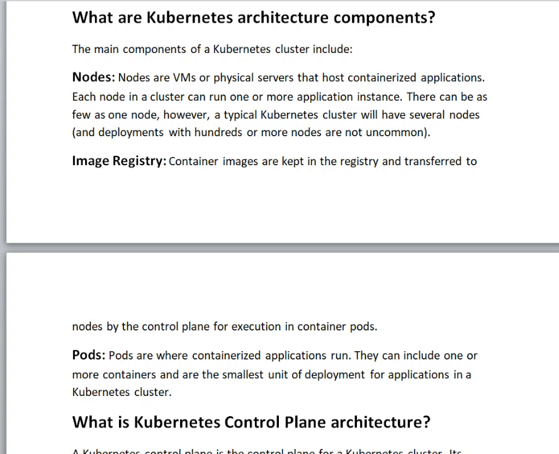In the image registry, container images are kept in the registry and transferred to nodes by the control plane for executing containers. Pods are where containerized applications run. They can include one or more containers and are the smallest unit of deployment for applications in a Kubernetes cluster. So now we learn about the Kubernetes control plane architecture.